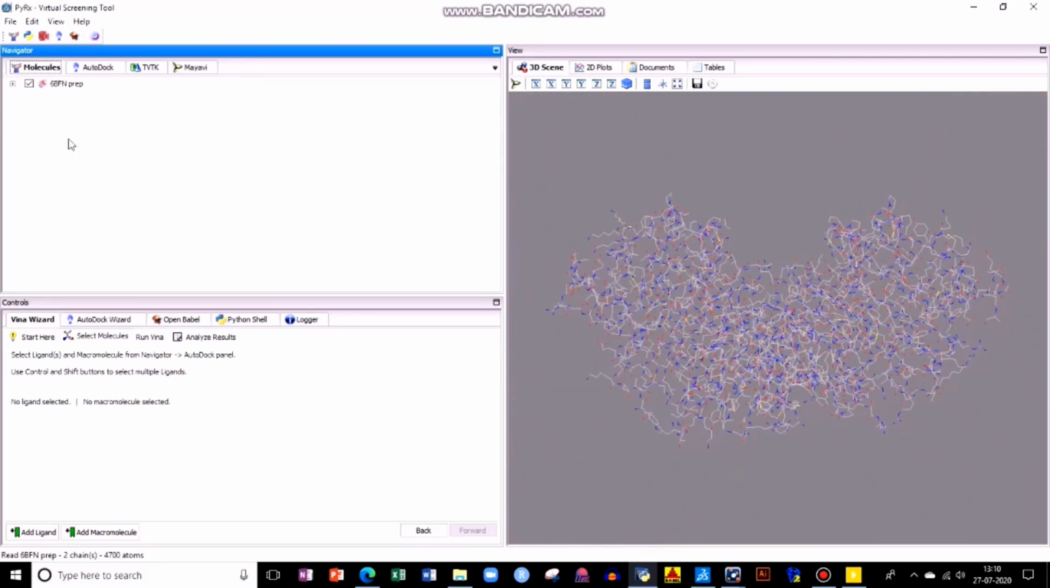Next, you have two chains. Now right click, AutoDock, make macromolecule. This is your second preparation of your protein.